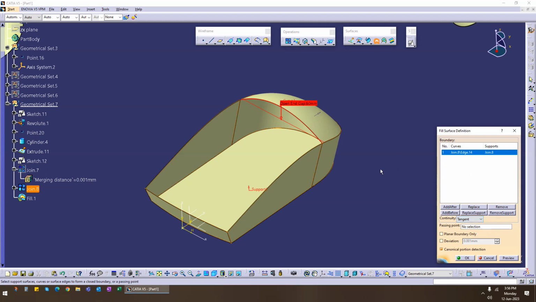Let's keep it tangent, and let's select the next edge, this one, and here we can keep a point continuity. Then this one again, a point continuity. We actually need not select it when there is a case of point continuity, because there is not much effect. Now it is still showing an open gap, so we close the open gap with the help of this.